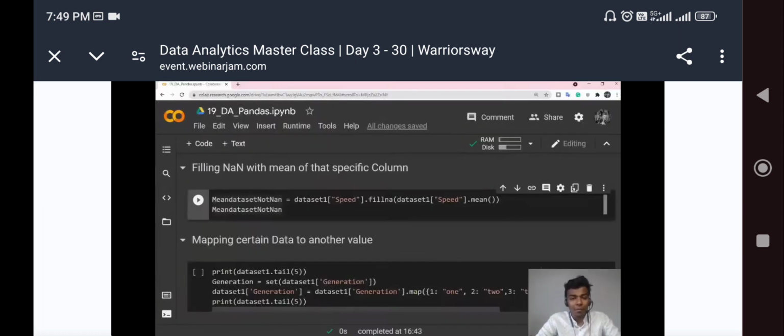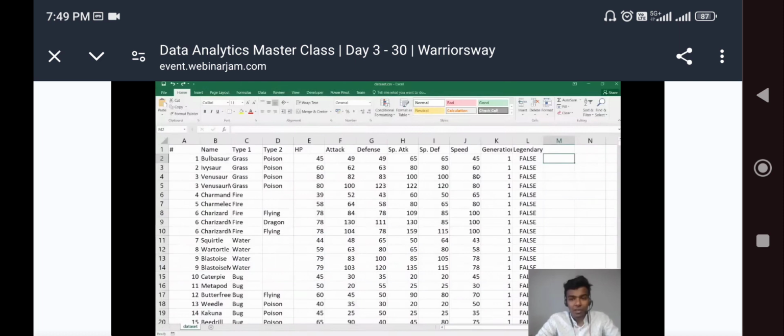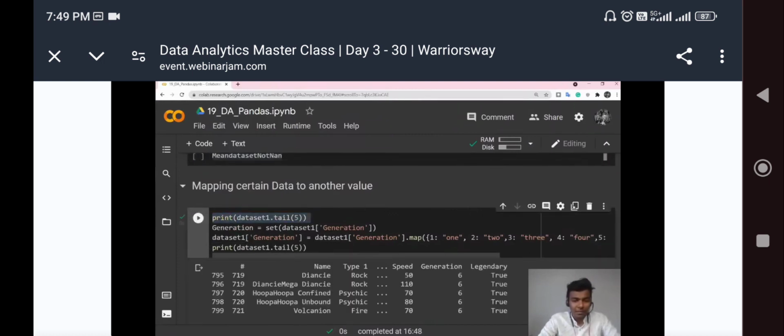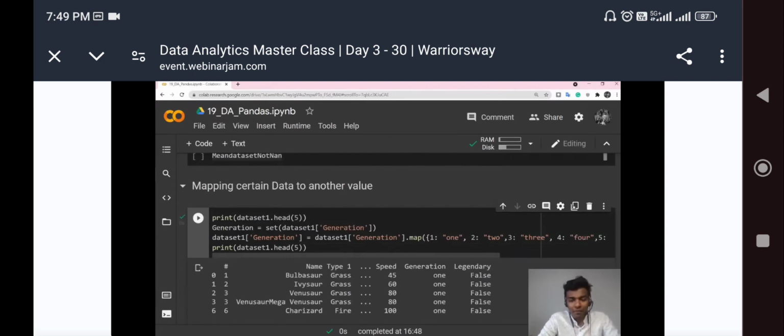So that is also a main mapping function. What we did is, in the generation column, we have the numbers 1 2 3 4 5 6. Here we don't have any male or female Pokemon, instead we have generations 1 to 6. So we are going to replace those numbers with text. First of all, we are going to print the tail, which means the last part, where we have generation 6, or you can also use head, that's your option. We are going to see the top 5 values before mapping, so before mapping we have numbers.